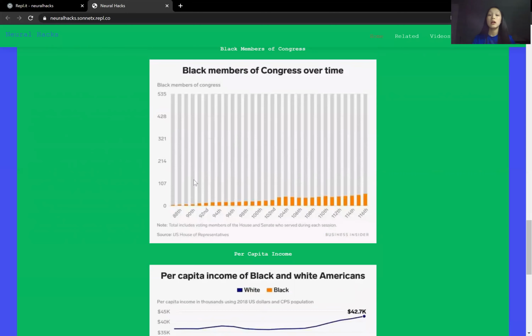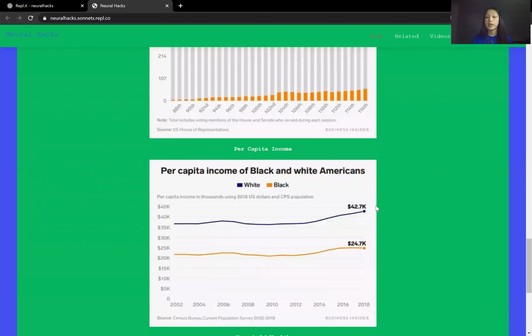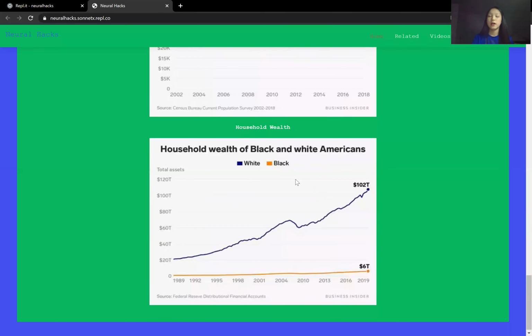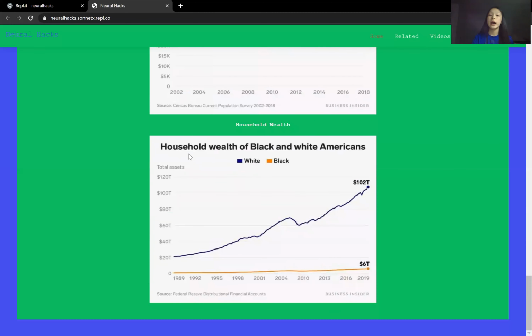And then you can also see that even though there is a lot of racism, it is getting helped a little bit. You can see that the black members in Congress are gradually rising. And then the per capita income of black people is rising slightly as well, even though you can see it's still lower than for white people. And we can also see the household wealth of African Americans is also much lower.